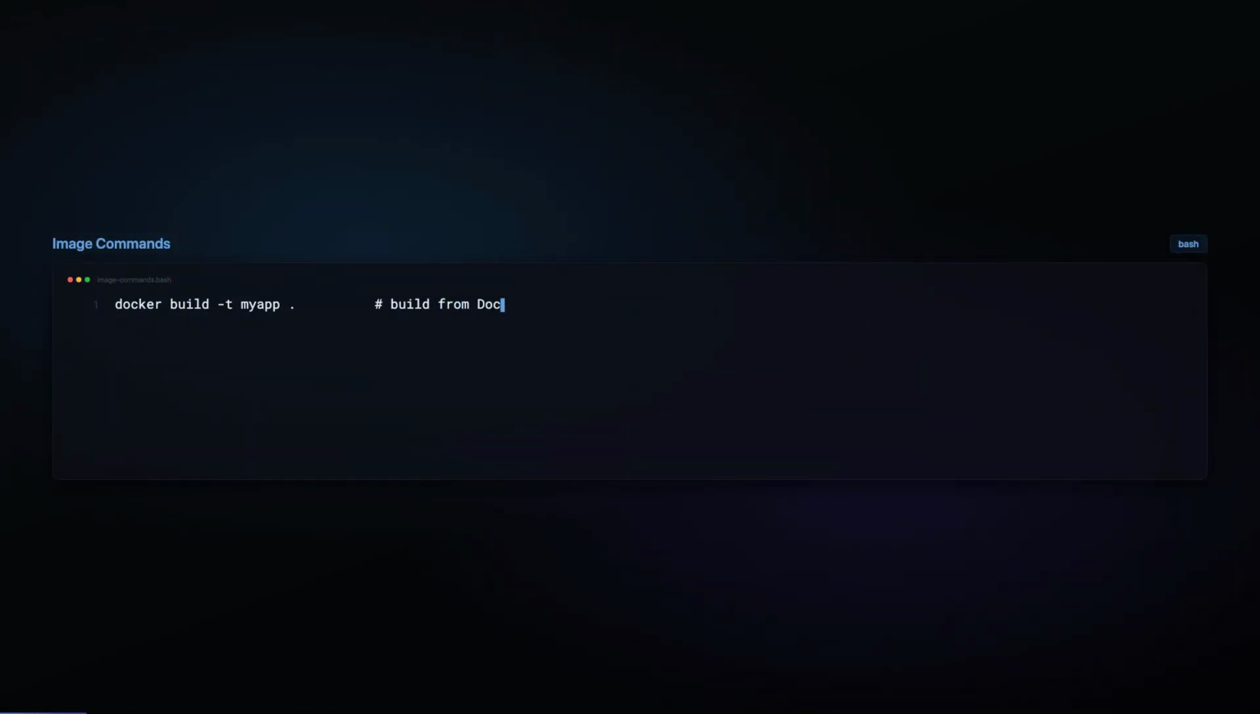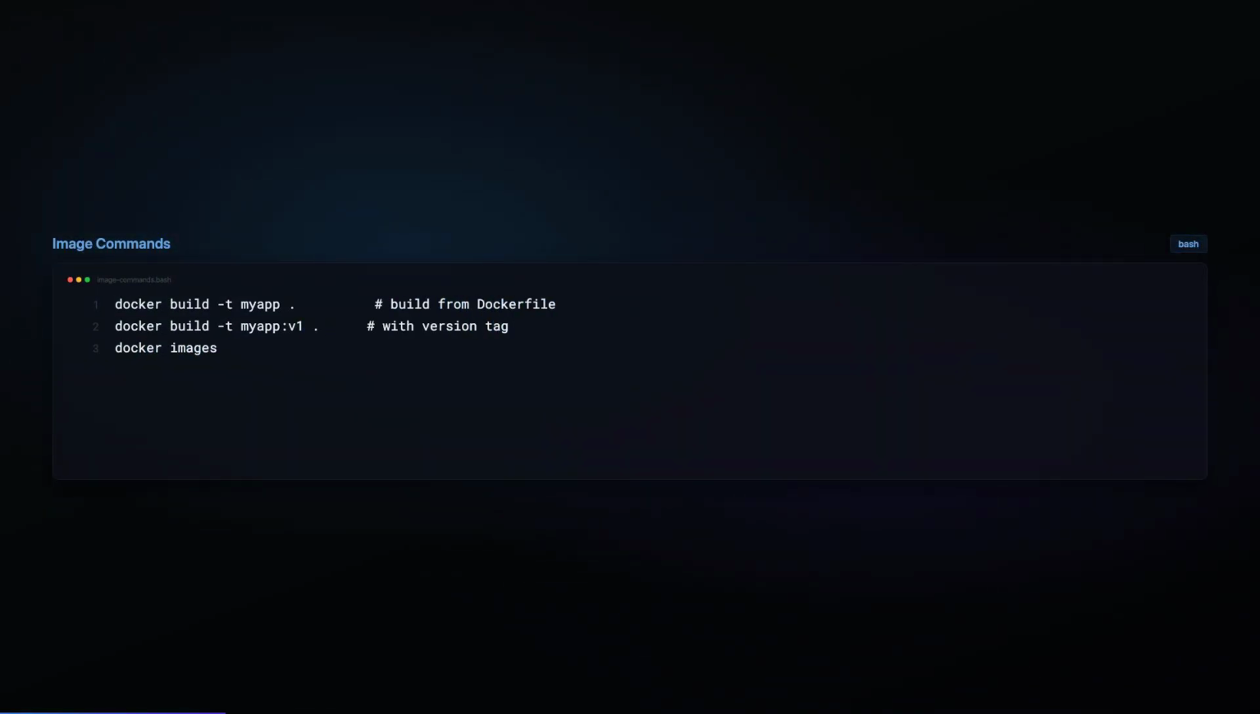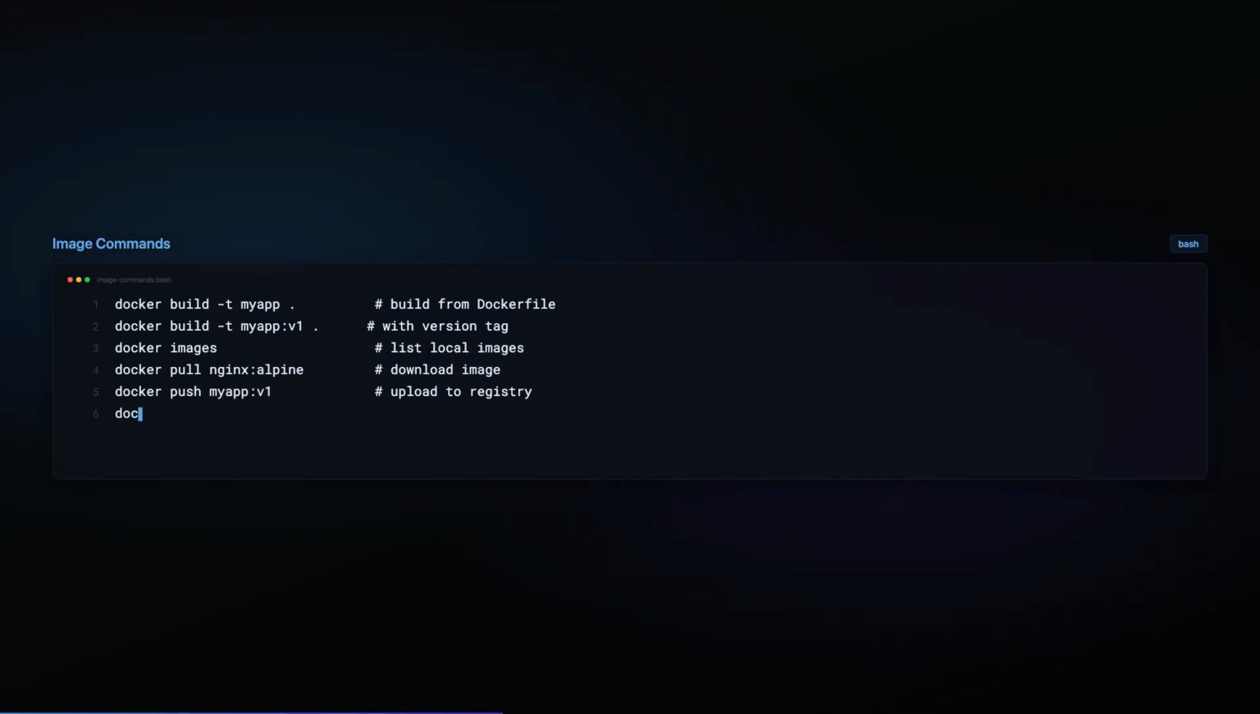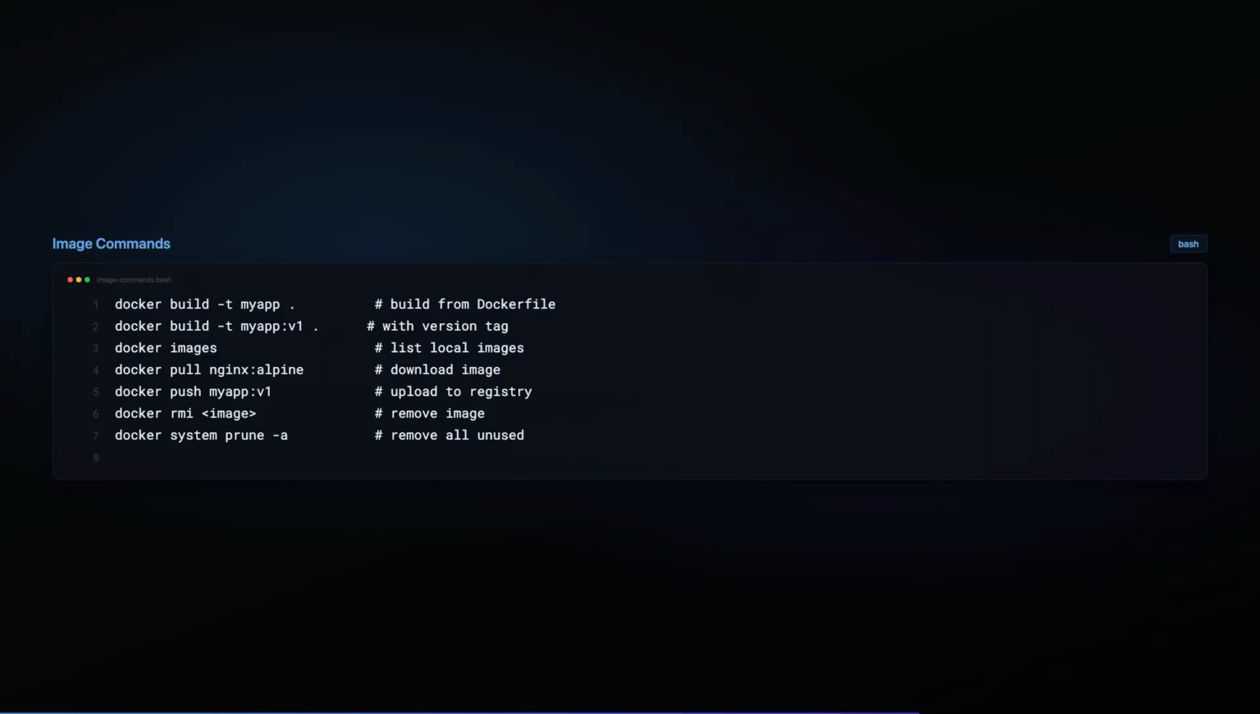Image commands let you build, list, and manage Docker images. Use docker build with the -t flag to tag your image with a name. Pull images from registries like Docker Hub and push your own images for deployment. Clean up unused images with system prune to free disk space.